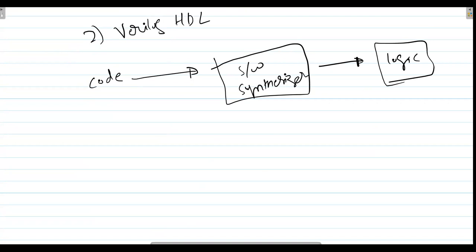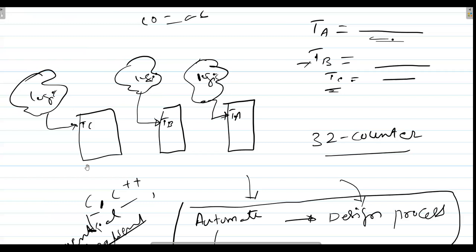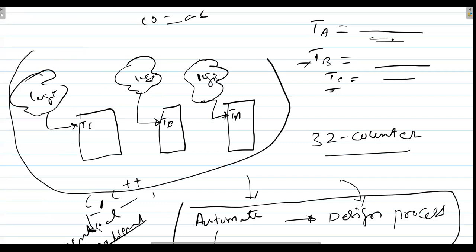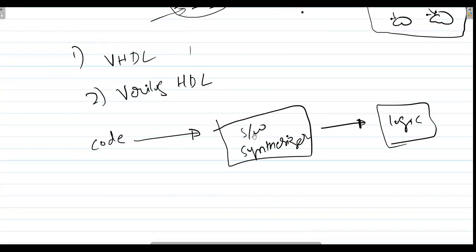This logic I'm talking about just now, what I have discussed, this entire logic, that is the whole idea of this language. This is a complete logic we have to obtain. This we obtain manually, but we don't want that manual approach. We want to automate that one.